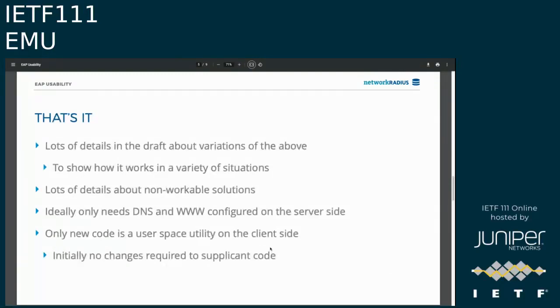There's a lot of details in the draft about variations of all this. There's a lot of questions about what happens in this situation or this situation. That's all covered. There's lots of details in the draft about what doesn't work and why these things don't work. Initially, the first pass really only needs DNS and web configured on the server side and a client space user utility on the client side, and no real changes to the supplicant code.